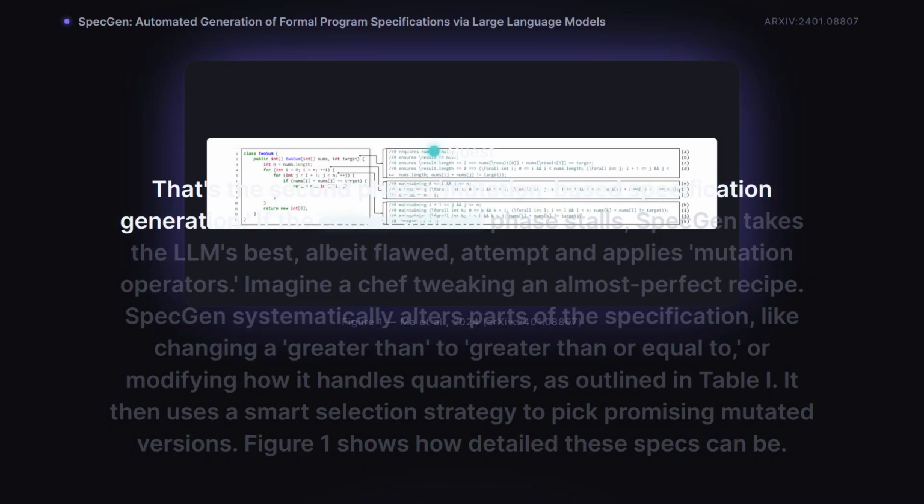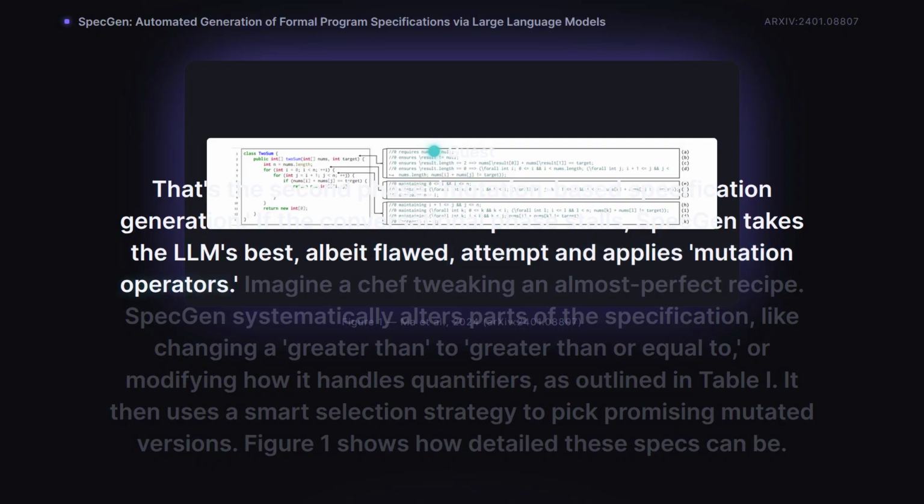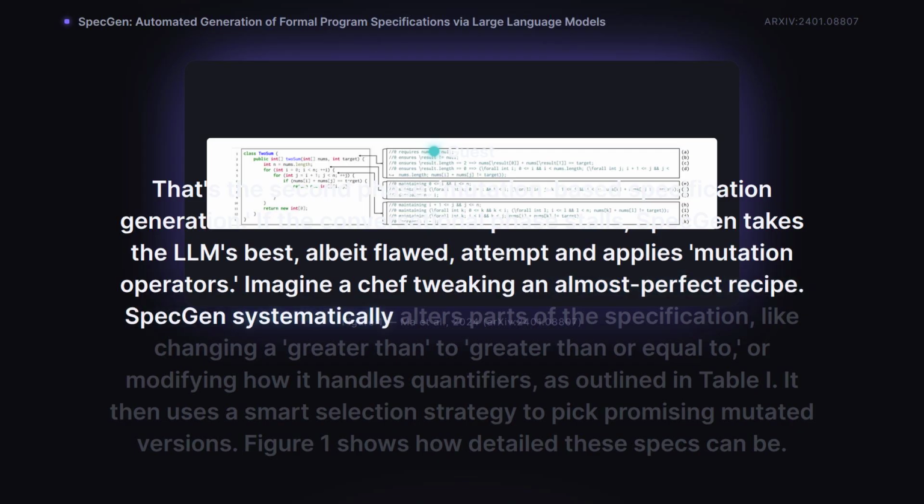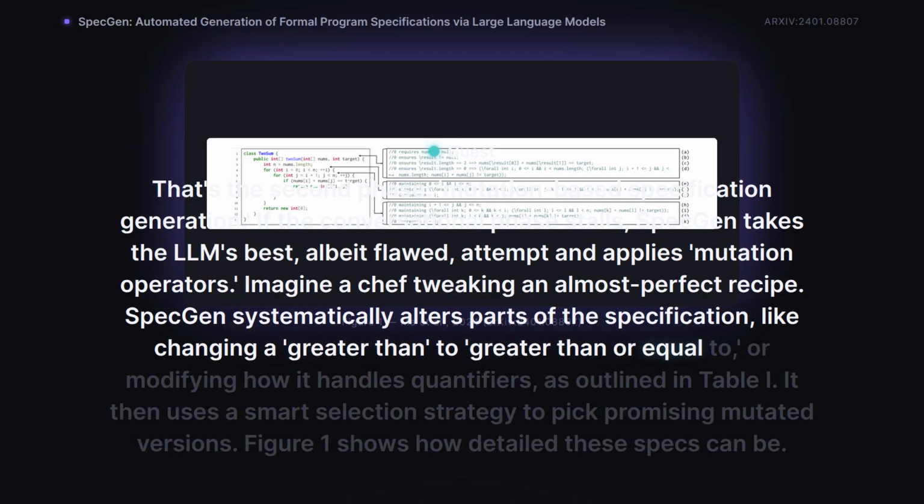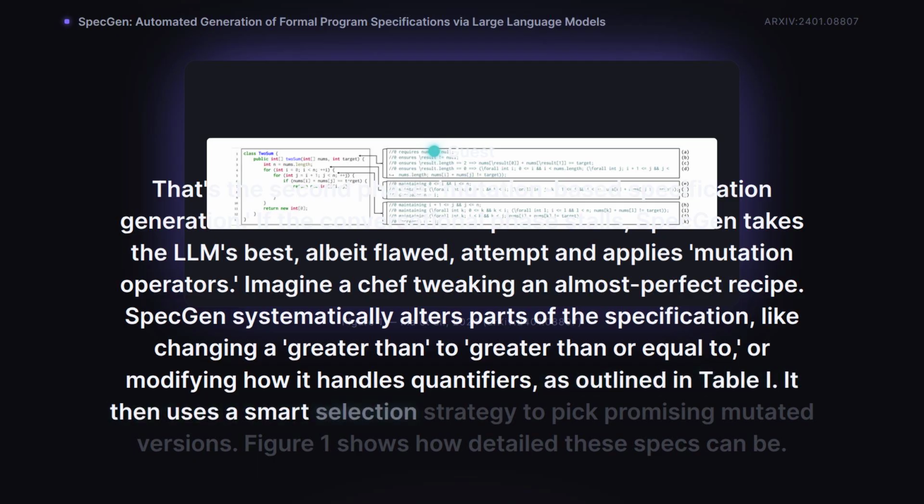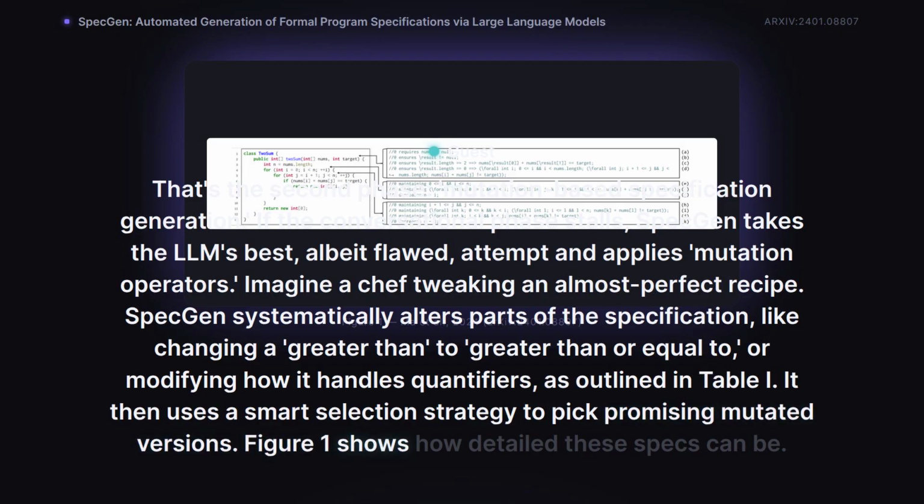If the conversational phase stalls, SpecGen takes the LLM's best, albeit flawed, attempt and applies mutation operators. Imagine a chef tweaking an almost perfect recipe. SpecGen systematically alters parts of the specification, like changing a greater than to greater than or equal to, or modifying how it handles quantifiers, as outlined in Table I. It then uses a smart selection strategy to pick promising mutated versions. Figure 1 shows how detailed these specs can be.